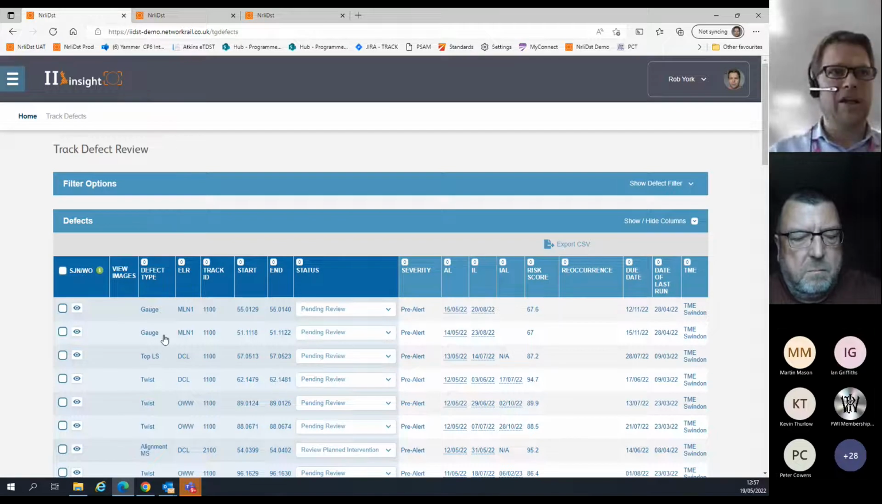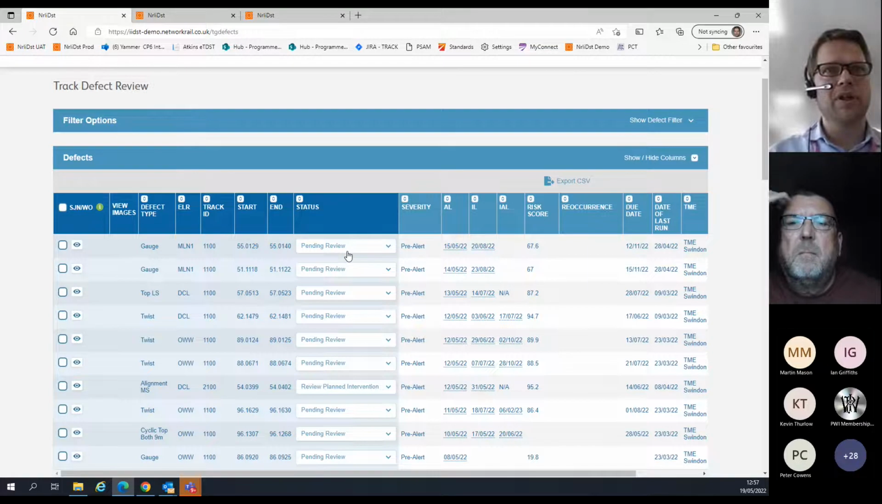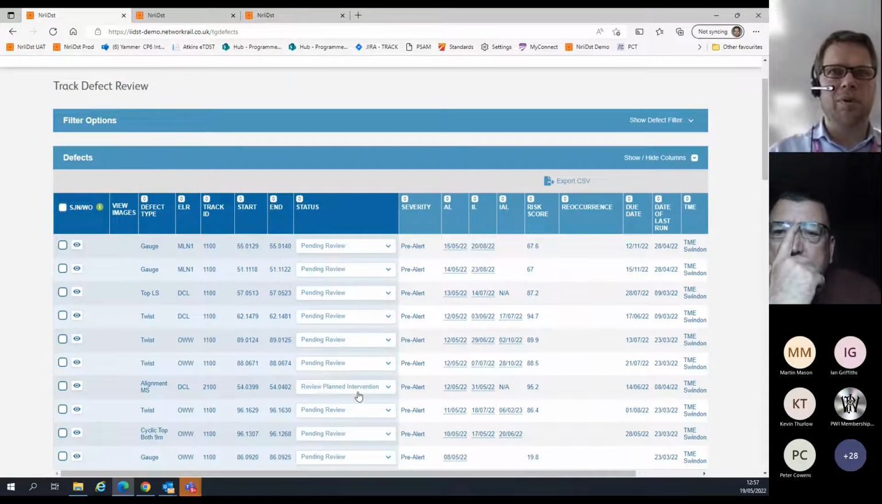On here you can see that I've got various defect types and the information about where they are, the severity and so on. What you'll also see here is a status. So what it's done is filtered down to all of those defects that require some kind of action. They're pending review because I haven't looked at them yet, so they're new defects. Or we have this one here as an example that says review planned intervention.